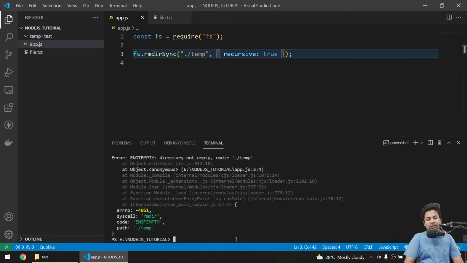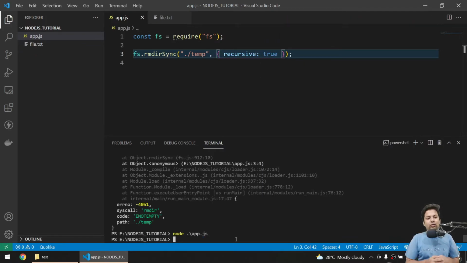Now let's just see whether we can remove it. Yeah, so now we got a sound also on my computer of deleting something. So this is the way you can forcefully delete a non-empty directory.